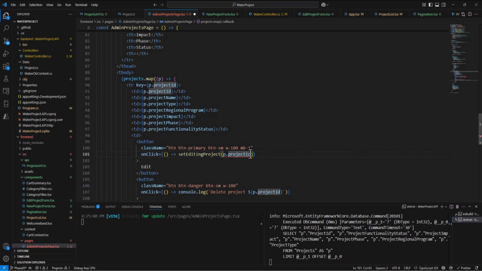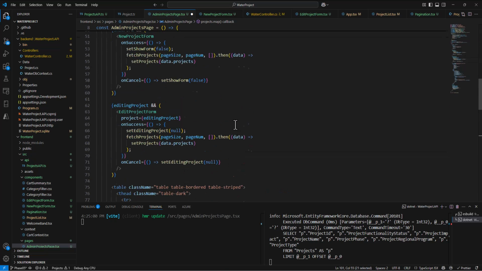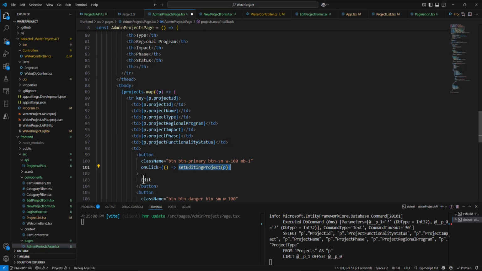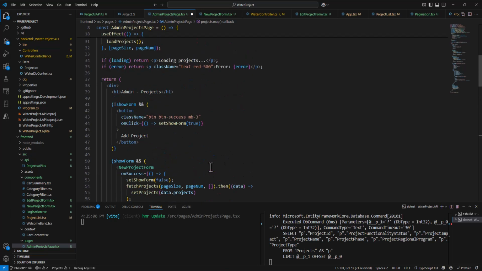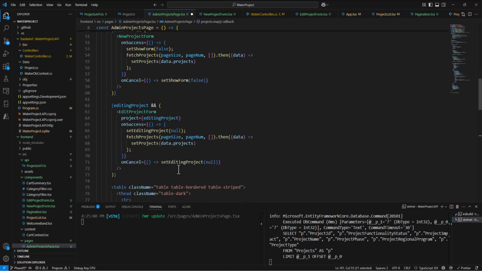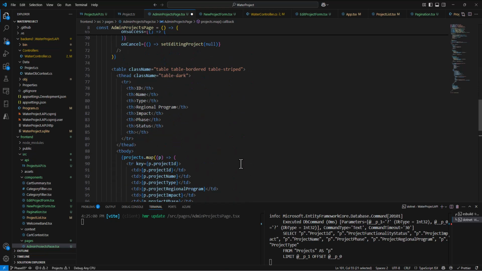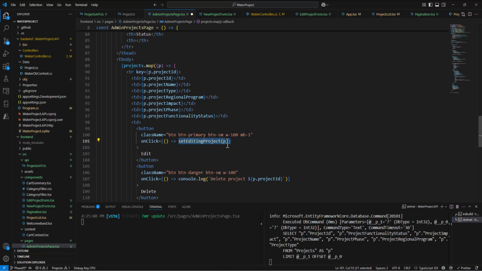So I need to pass in just P, the whole thing, the whole unit, hand it with everything into the set editing project. So then I'll call that set editing project that's sitting in there. And so then when the user clicks on the button, that's what I'm going to do, is set the editing project equal to the project that's selected. So on each row of that table, it'll have that whole project's information.